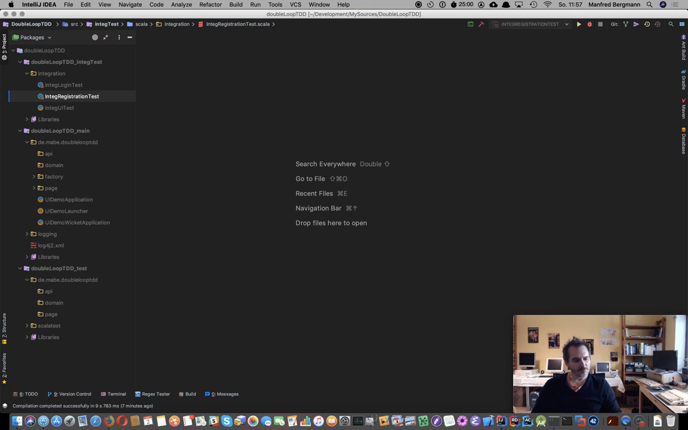I'll show you today the double loop of test-driven development with an outside-in approach, and we're using technologies like Wicket, Scala, ScalaTest and ScalaMock. We will develop a small web application based on Wicket, and it has a login page and a registration page. So you basically can only log into the web application when you have registered before. So we have to implement both those things, registration and login.